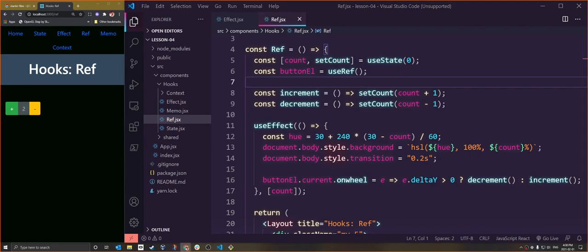All right. We kind of blew through those pretty quickly. Those are our fundamental hooks. Any questions about useState, useRef, or useEffect?